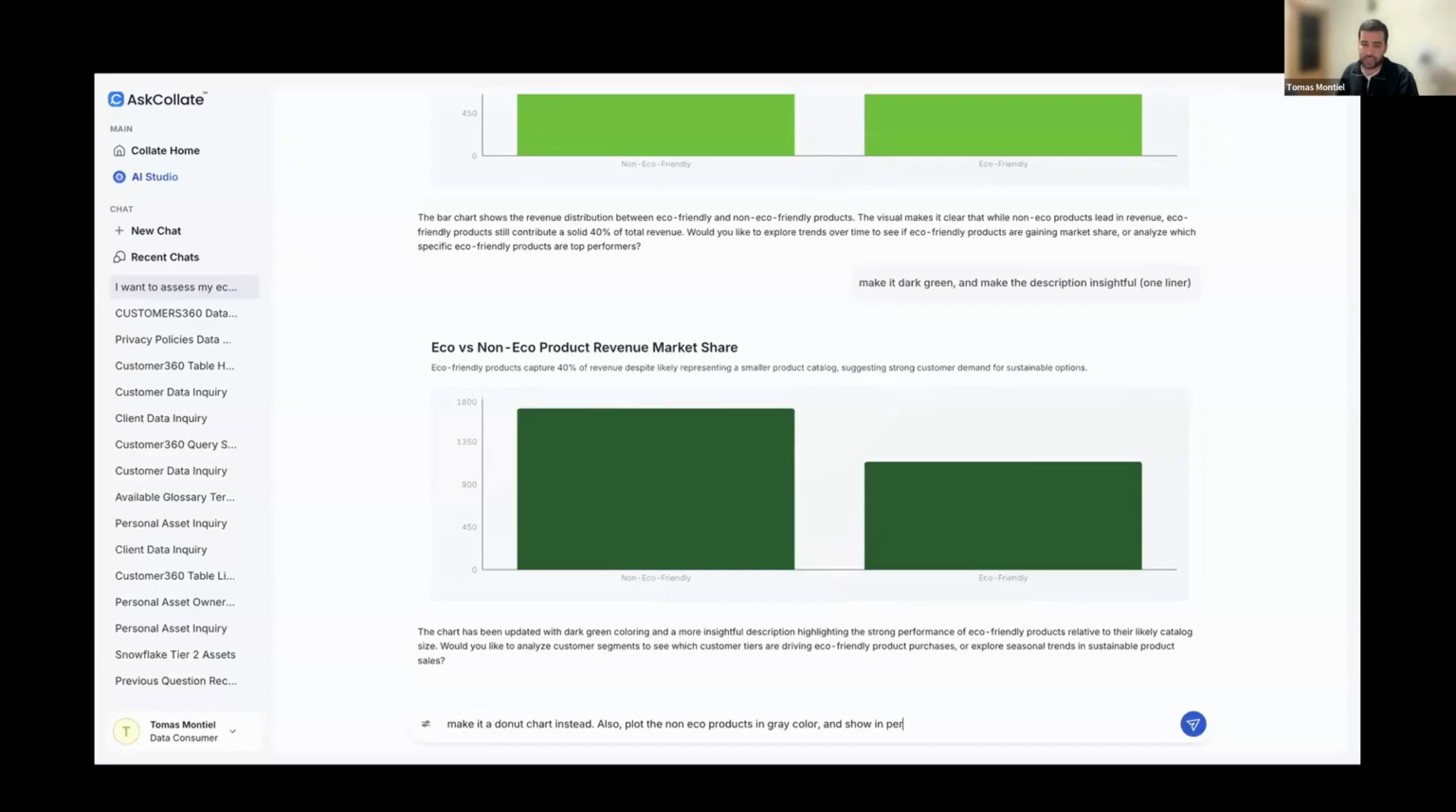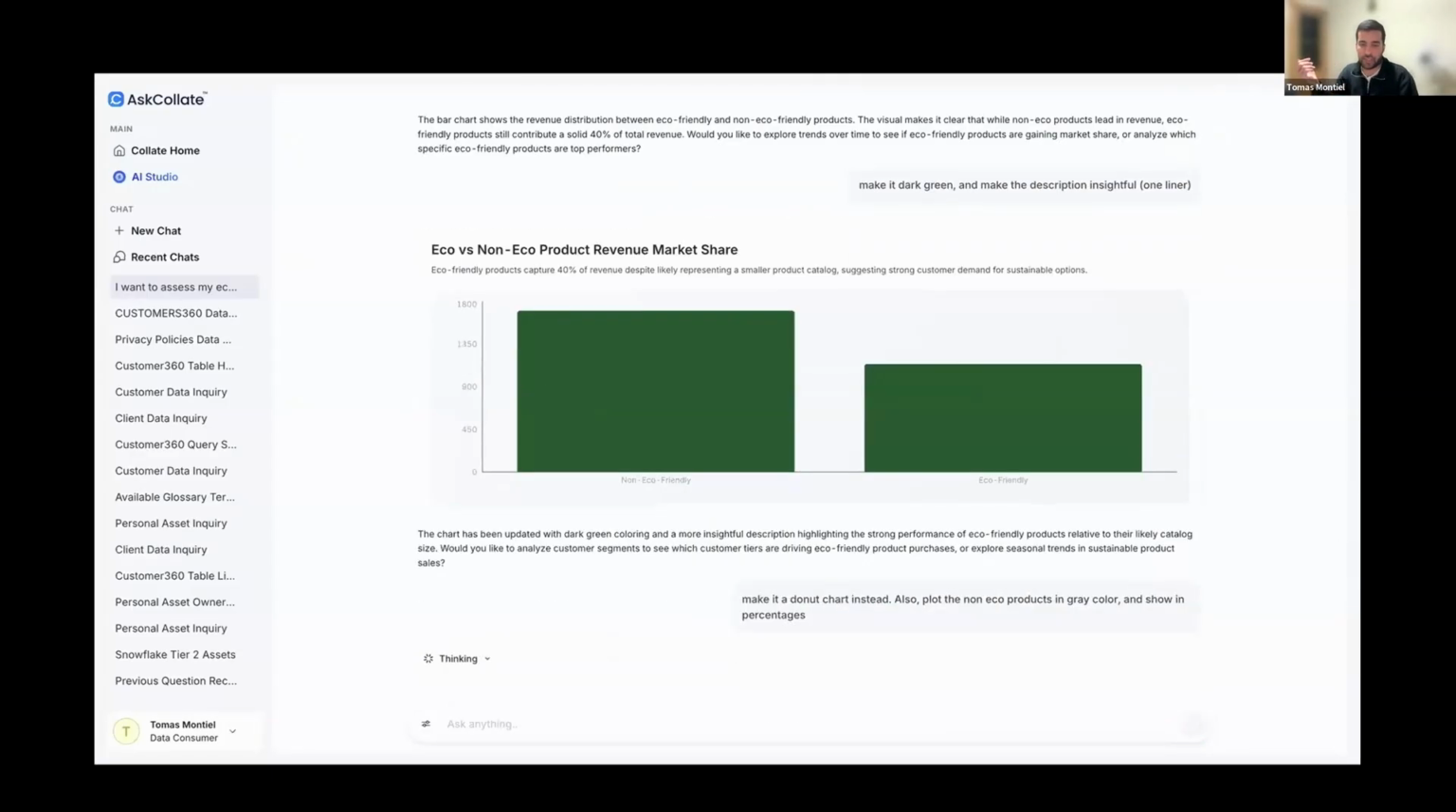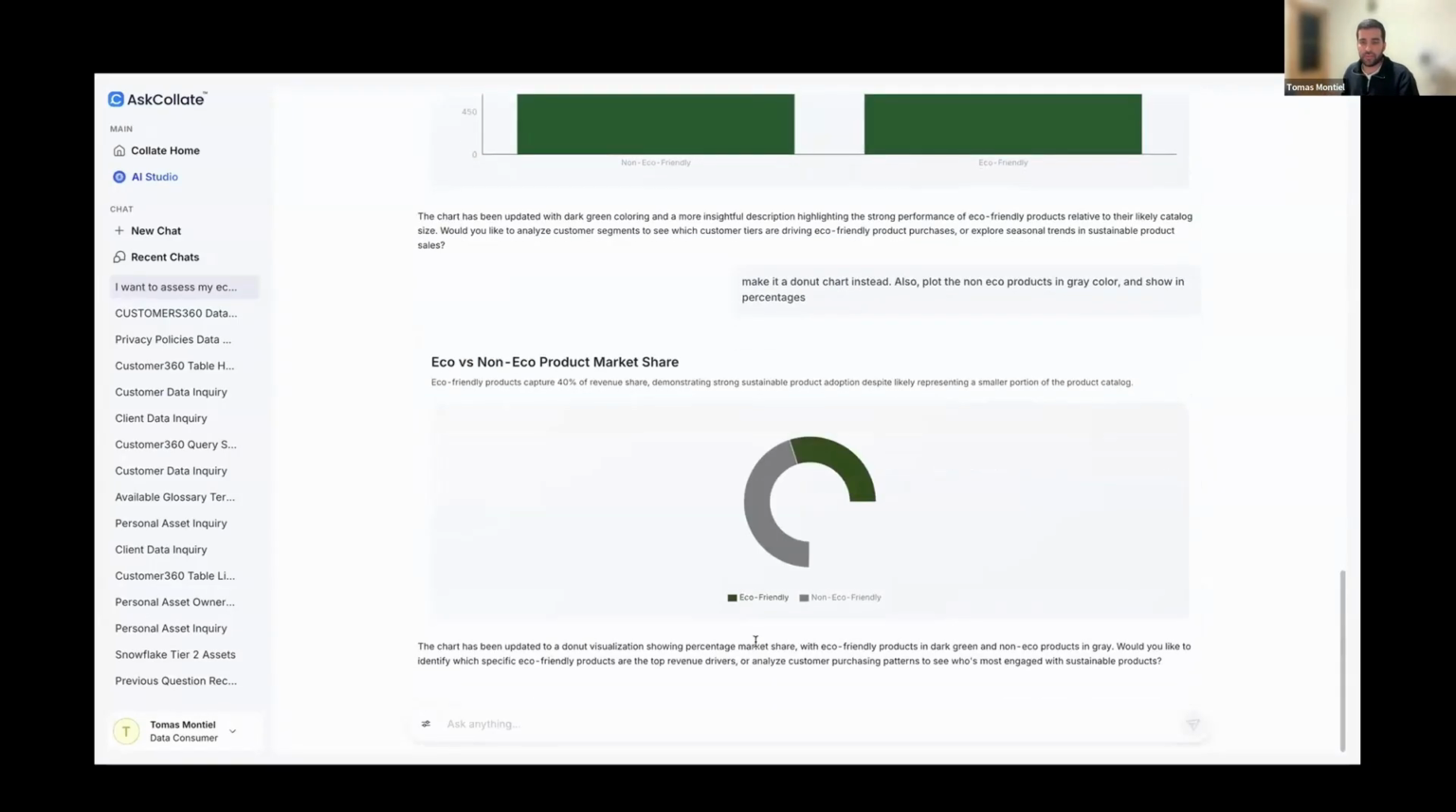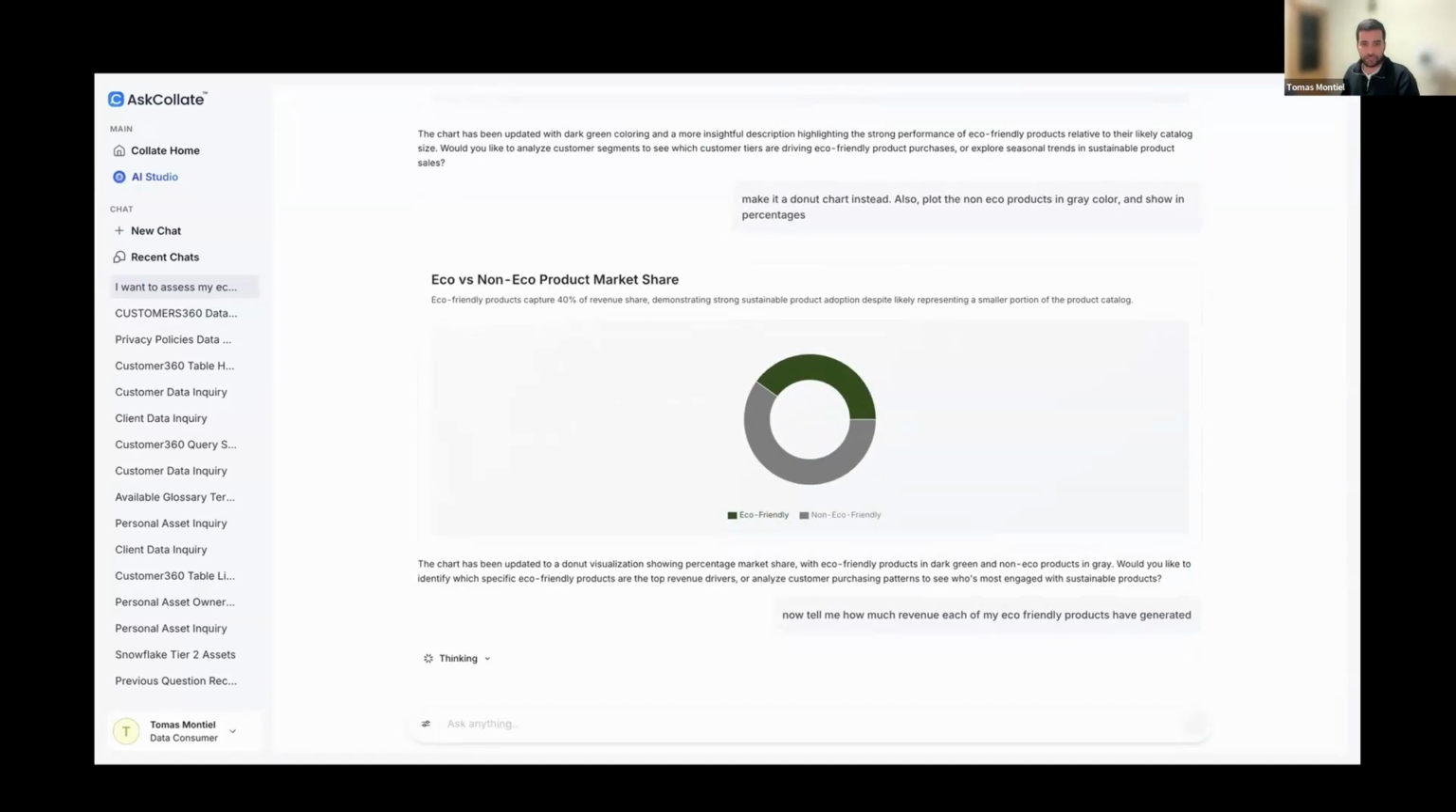We can do some iterations, execute some other SQL analysis, some other plots, and one by one, we'll be building our dashboard in seconds without actually leaving the chat. Cool. I also told it here to make it in percentages, which is what it did. And just to wrap it up, I'll tell it to tell me what are our bestsellers, let's say, what are our best performing eco-friendly products. And this is, let's say, the last query that I'll be requesting to AskCollate.